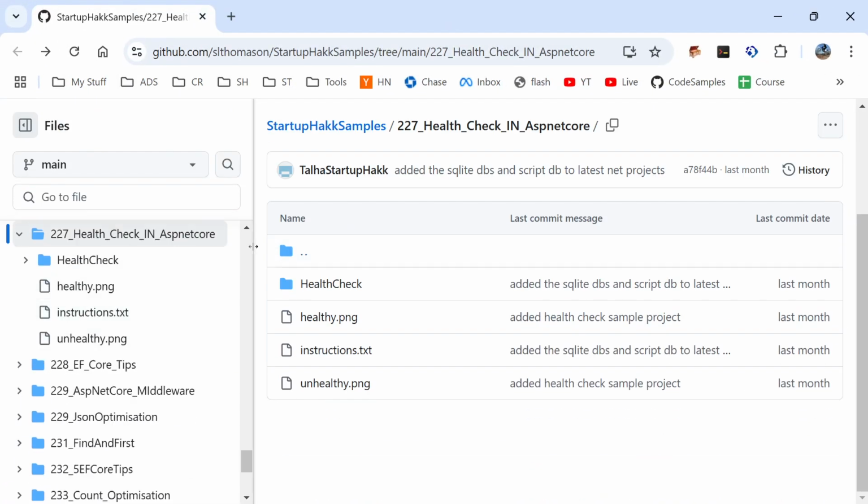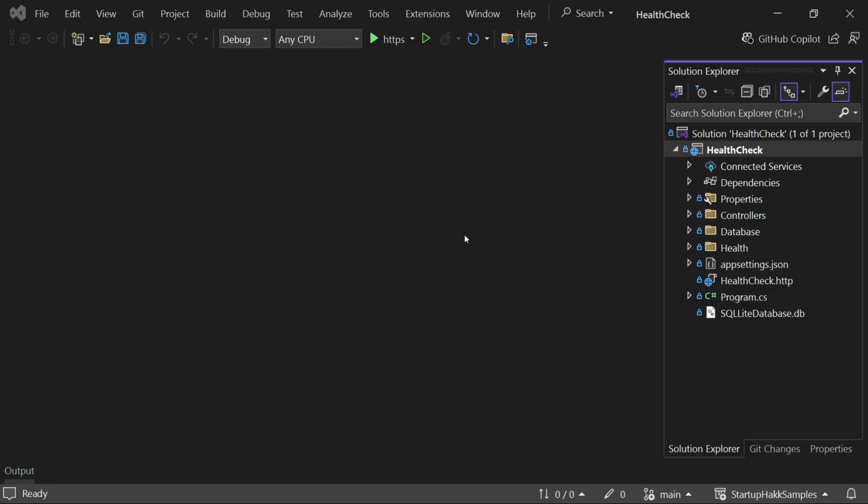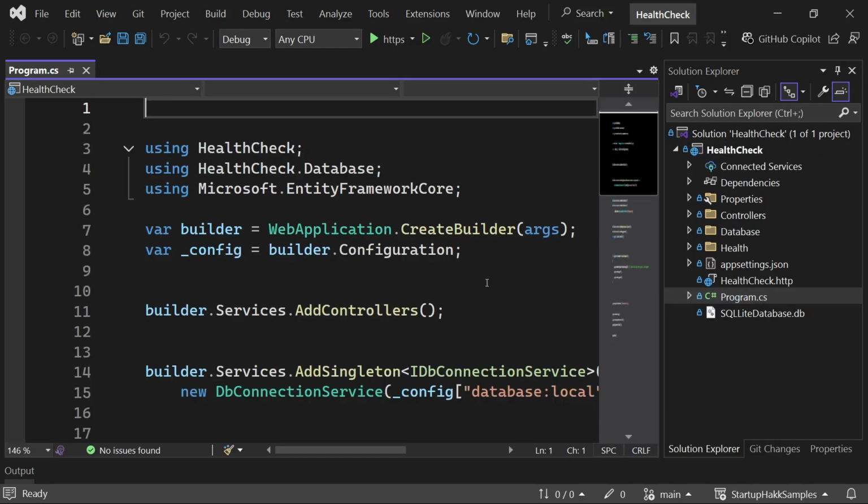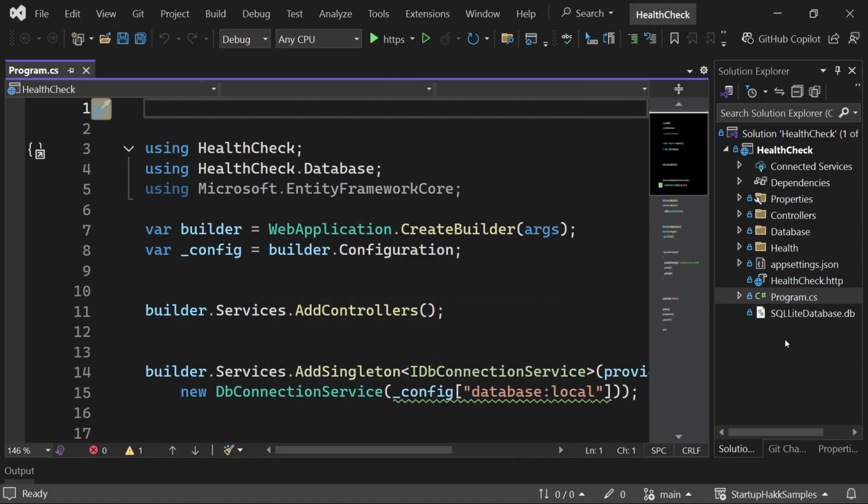So this is number 227 that we're working against today, this health check. We've got even a SQLite database in here and everything. What we're going to do is start by checking out our Program.cs. I'm going to make this a little bit smaller so we can see it here, but hopefully you can still see that.